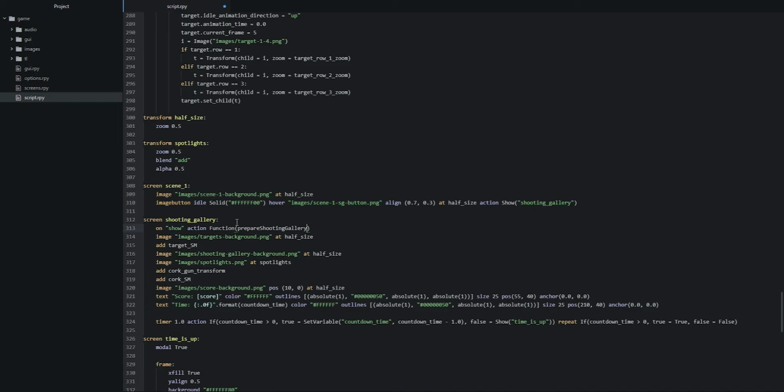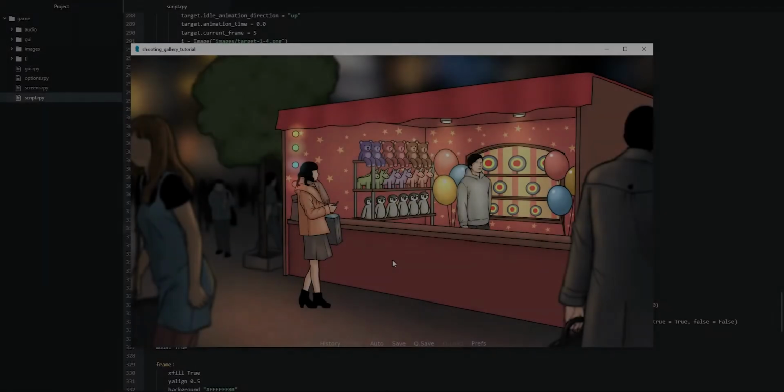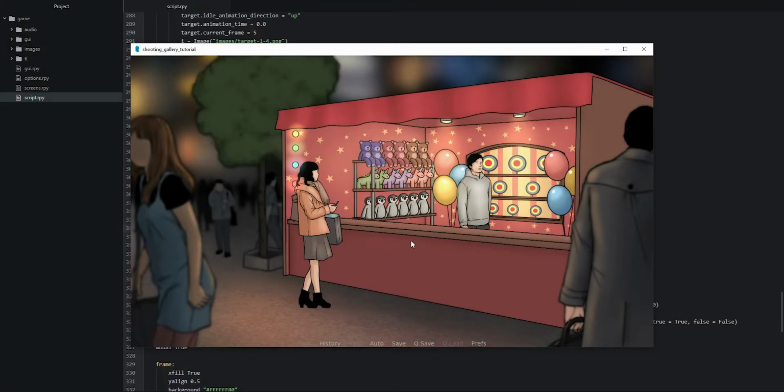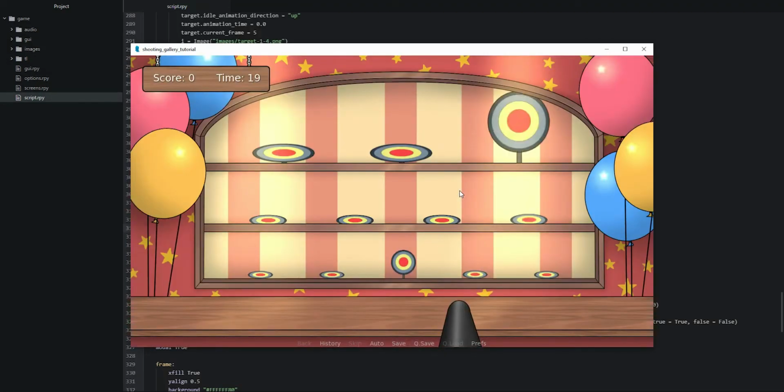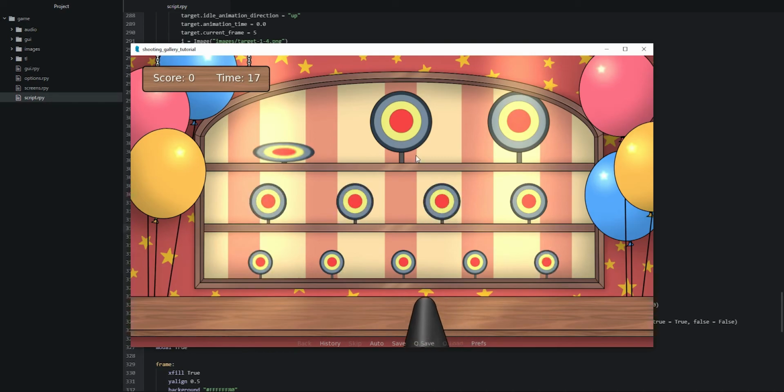So now we can go ahead and save our changes and launch the game to see what this looks like. So now let's go back into the minigame, and then let's see how many points we can get.